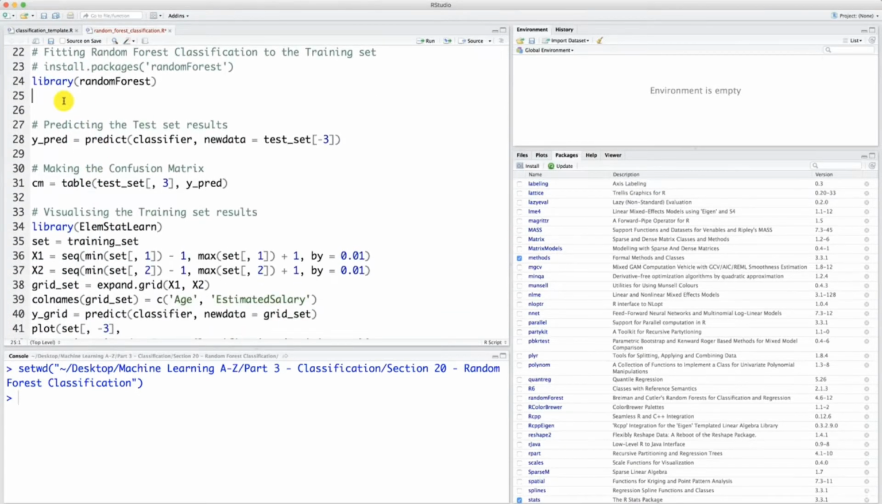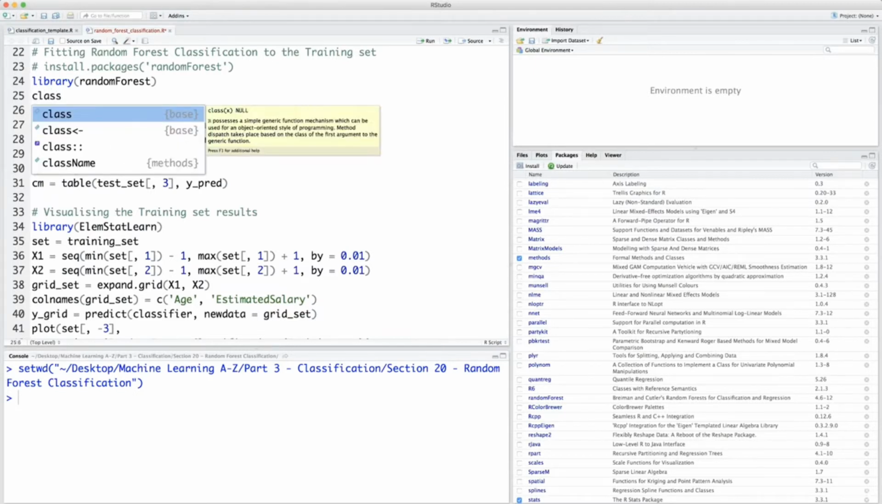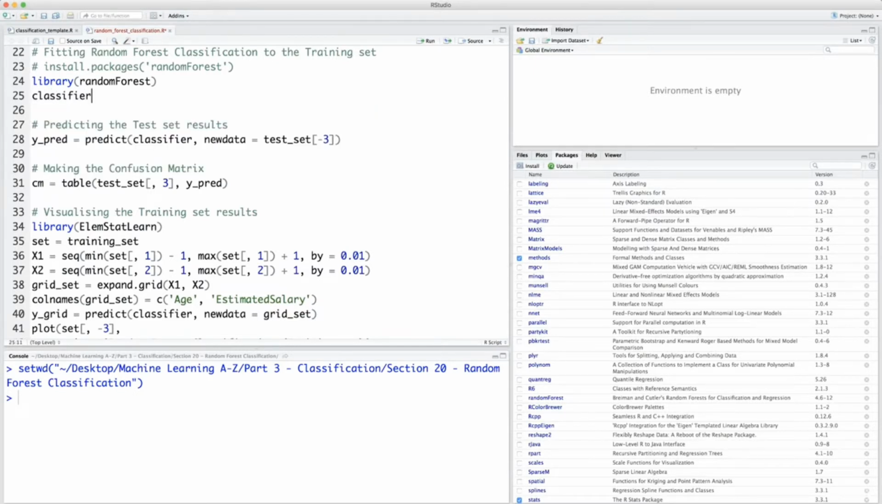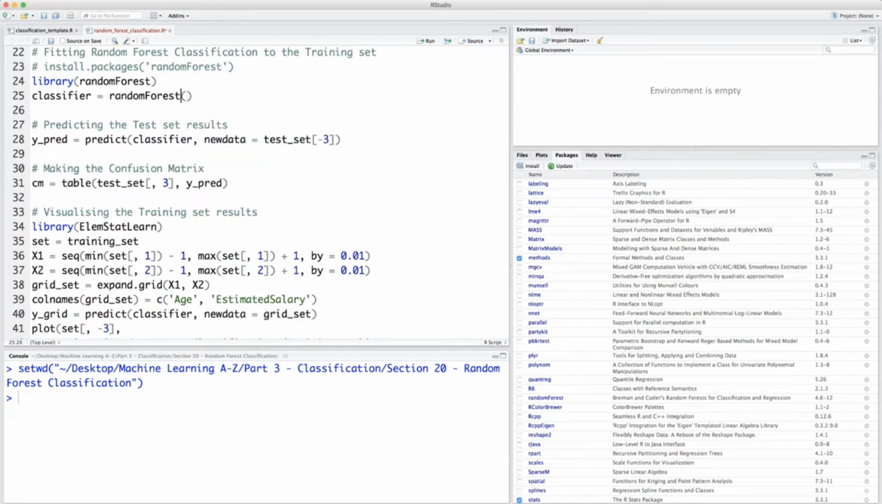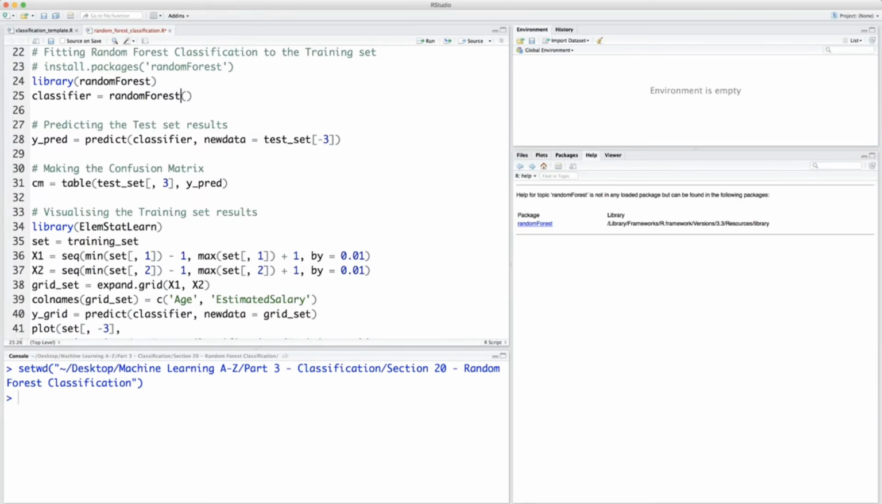Let's create our classifier. Okay, so as usual, we'll start by creating the variable classifier. That will be our Random Forest classifier itself. And now we will use the randomForest function to build our classifier. So here I'll just take the function randomForest. And now let's see what arguments we need to input. So we'll just go here and press F1 to get some info about this function.